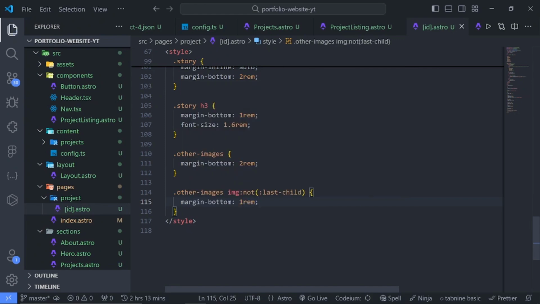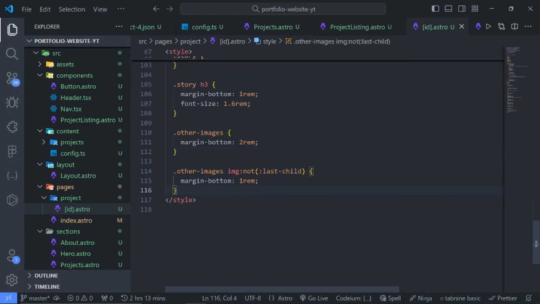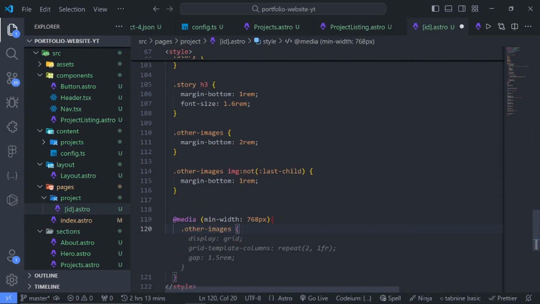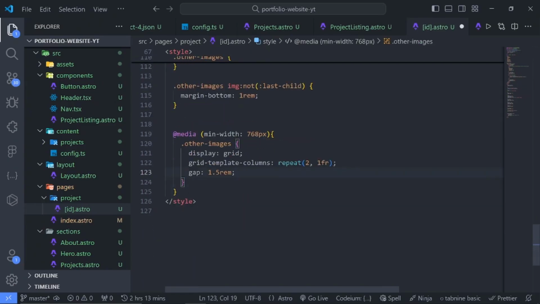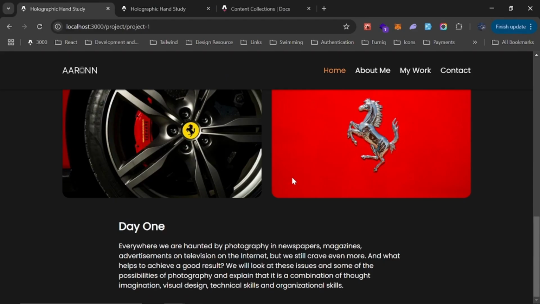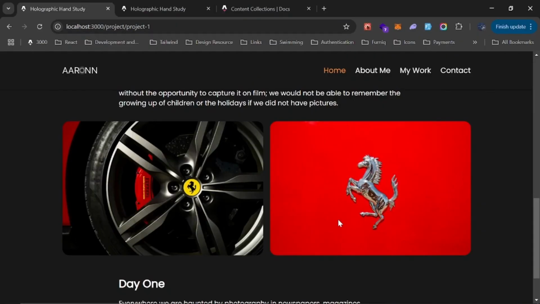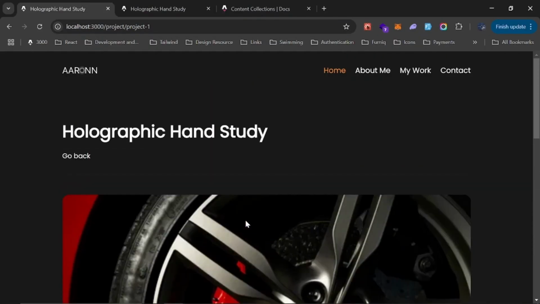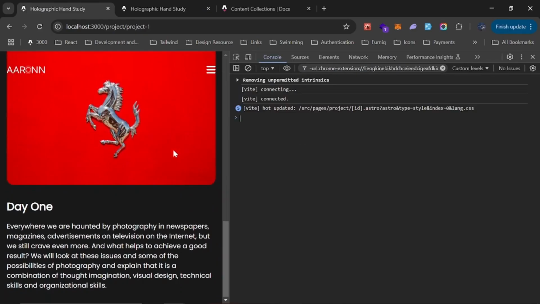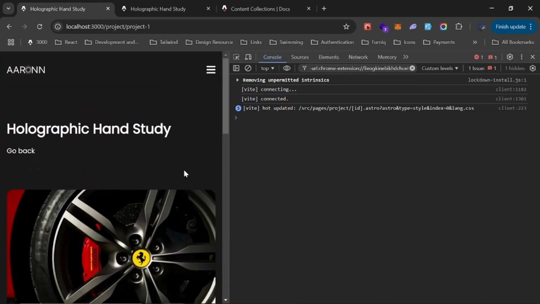So this is for the mobile. We want it to stack one after another. Then on bigger screens and up, so say media, say min width, say 768 pixels. We'll grab the other images class, and I guess this works. Let's see. All right, so let's just reduce this one to 1 rem. So you can just play with the numbers if you choose to. So let's say it looks on mobile. All right.